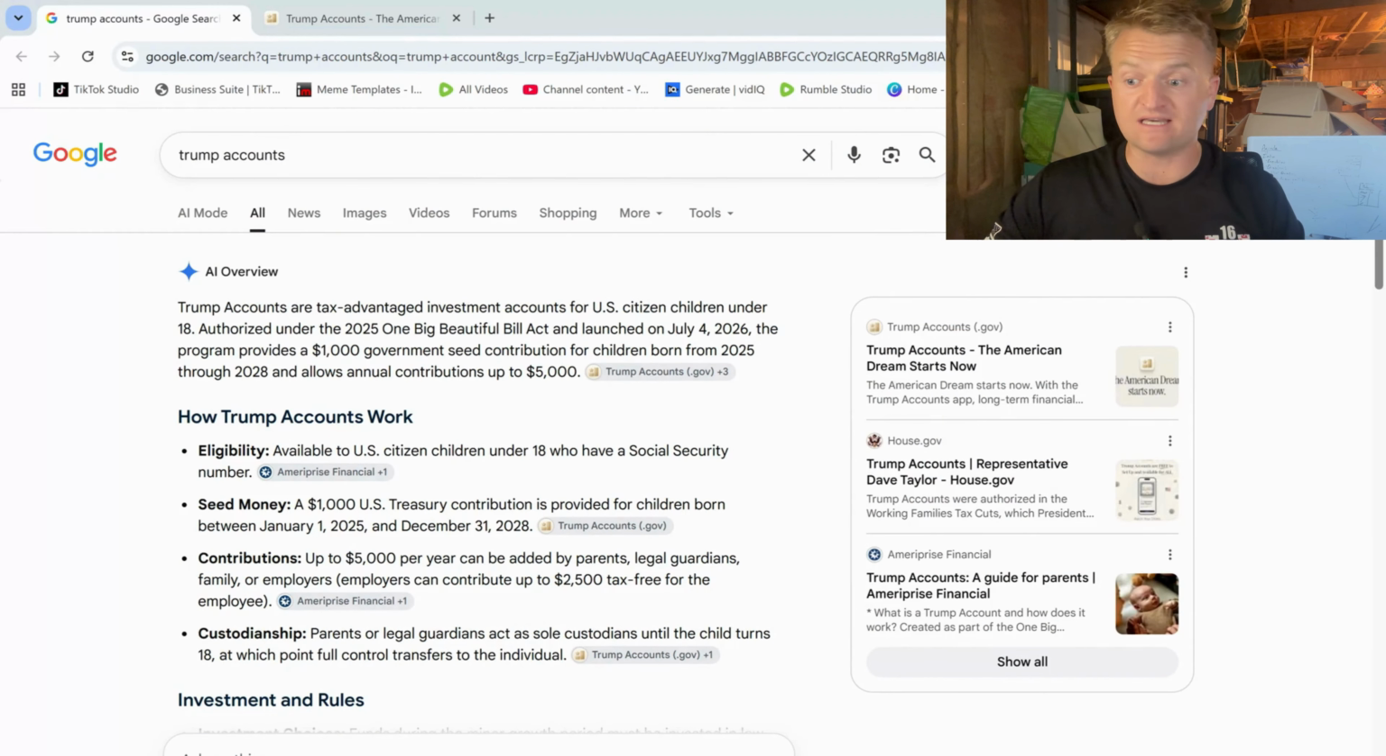So what are Trump accounts? As you can see here, I've pulled up Gemini to help give us a quick synopsis of some of the highlights, and then we'll go ahead and jump into how to set up the account and then the math for how it would perform over time.